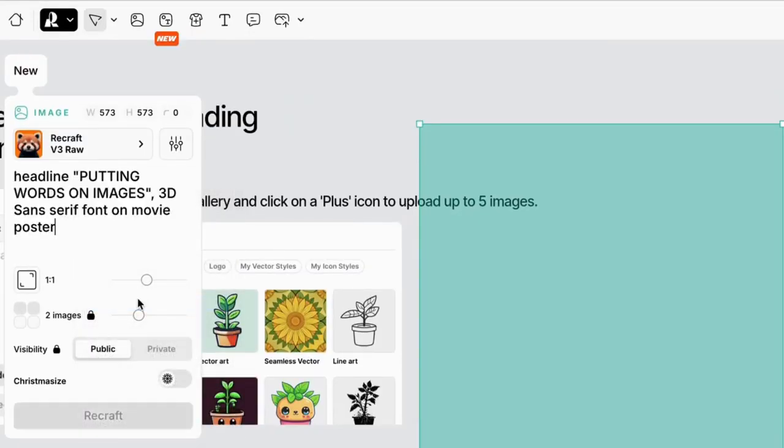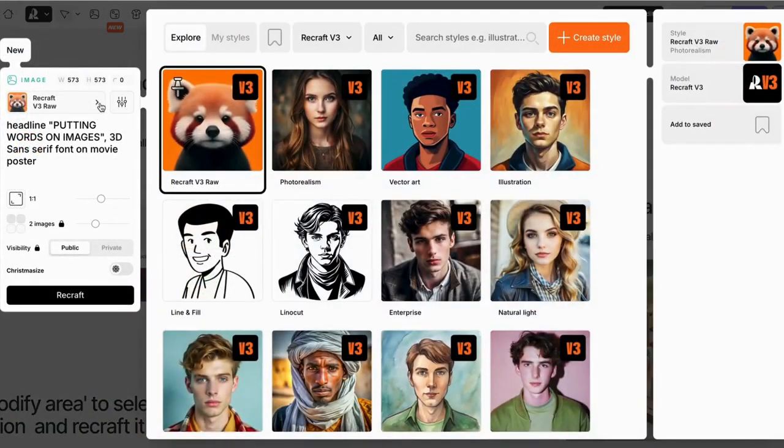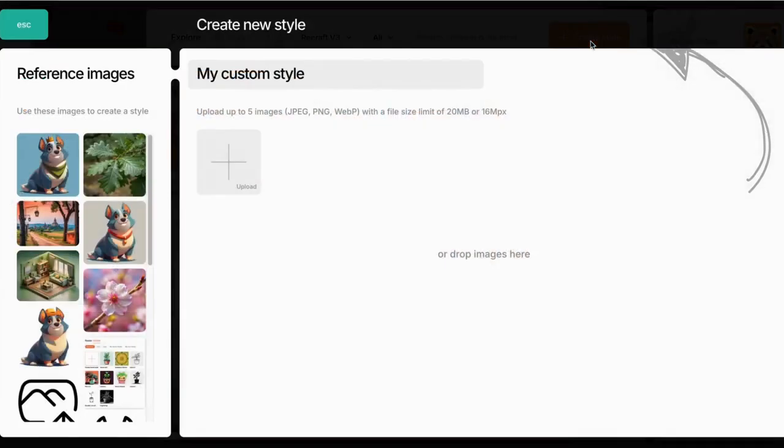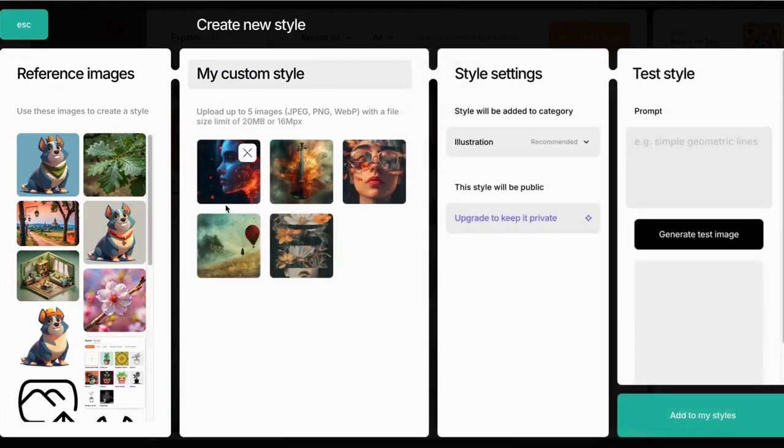One thing that amazes me about Recraft is its textability. So let's use a prompt that asks for text. But before we generate, we're going to add 5 images that I created in Midjourney, and we're going to use these images to create a new style. Click on the Style button to open the styles, and click Create Style. Now upload your images, and now you can test your style with a prompt of your choice. When you're happy, you can add it to your styles.